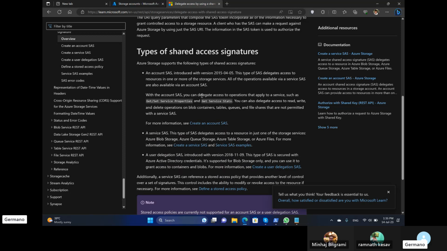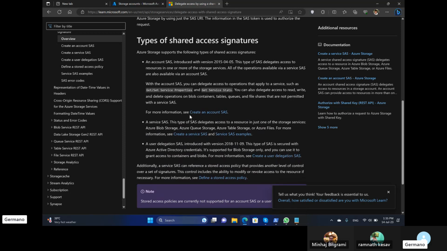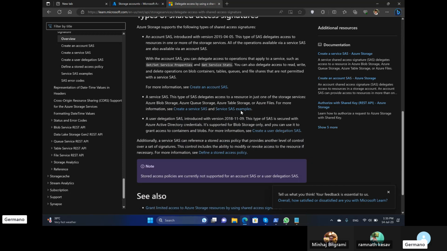With the account SAS, you can delegate access to operations that apply to a service, such as Get Service Properties and Get Service Stats. You can also delegate access to read, write, and delete operations on blob containers, tables, queues, and file shares that are not permitted with a service SAS. For more information, see Create an account SAS.